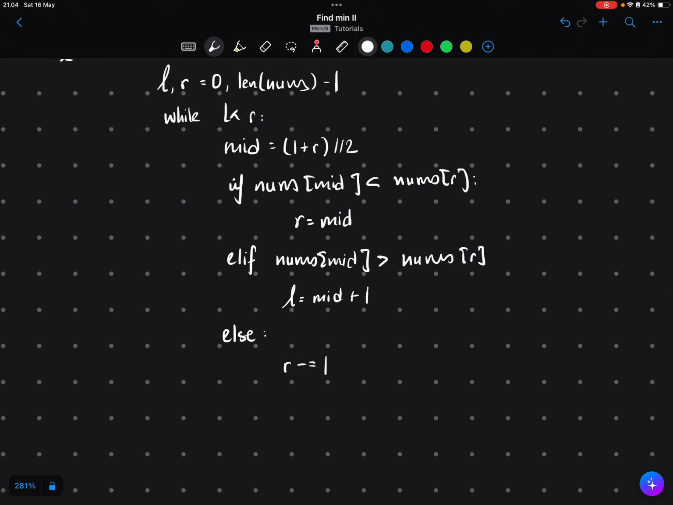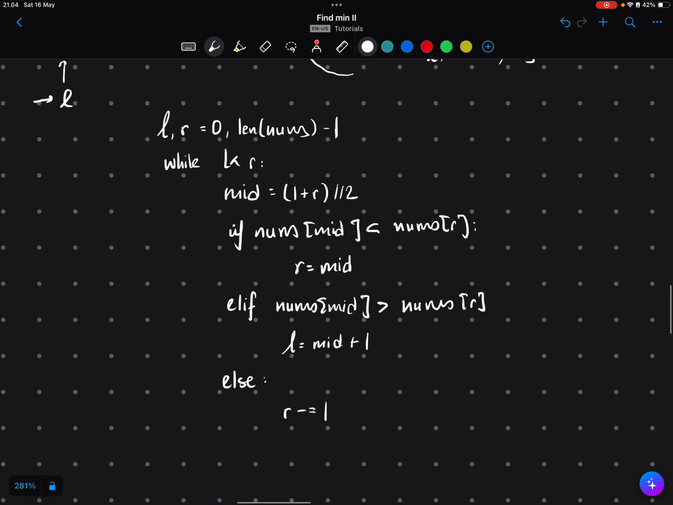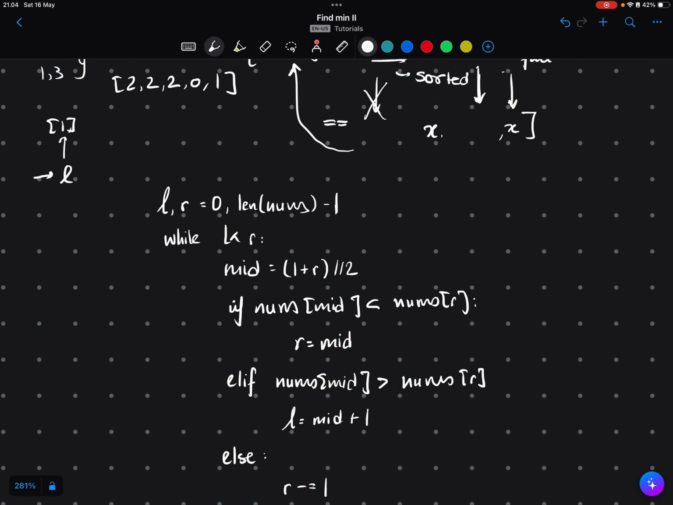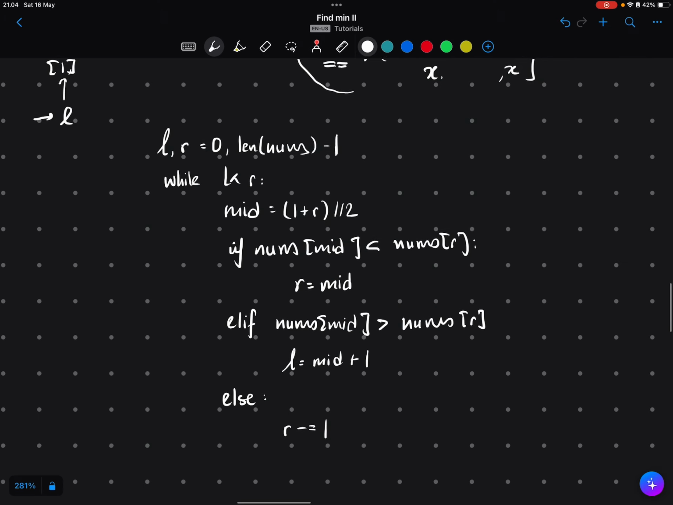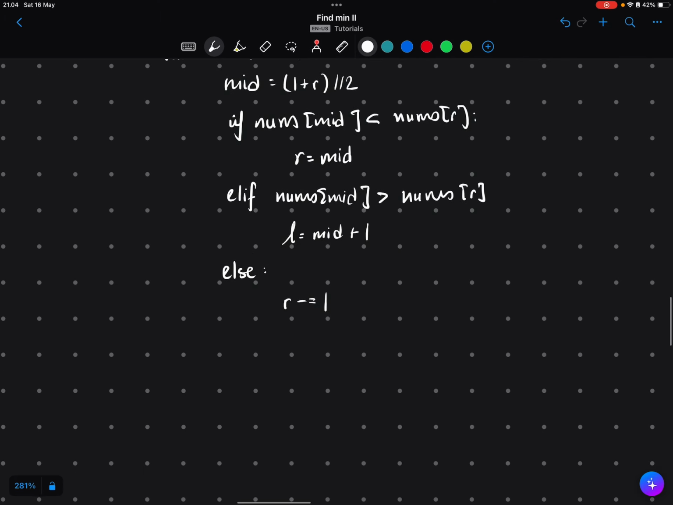Otherwise, that would mean that they're equal. If they don't fit on those two, that would mean that they're equal. And we would just move it one down to check it with another pointer, and return nums[l].